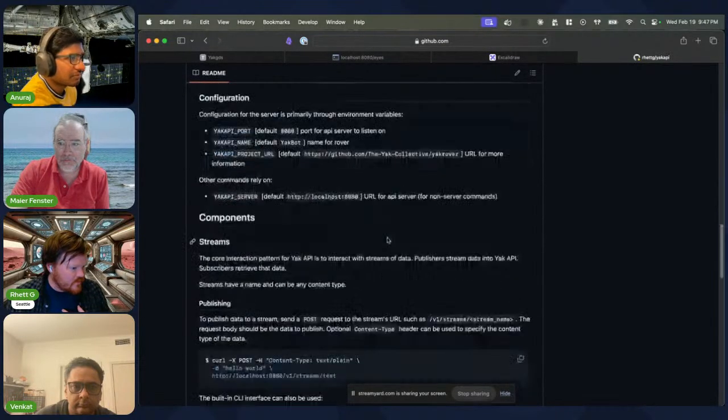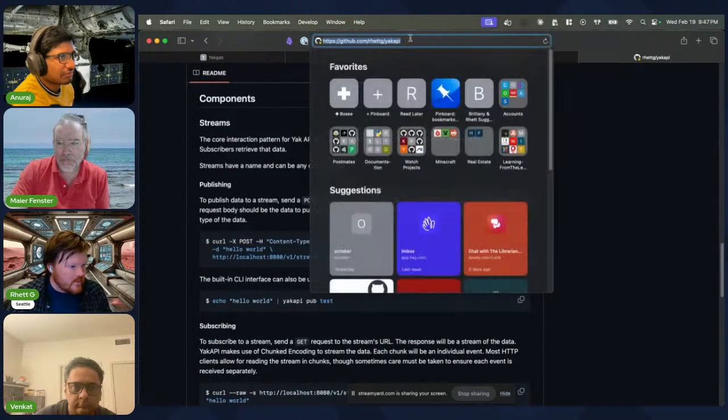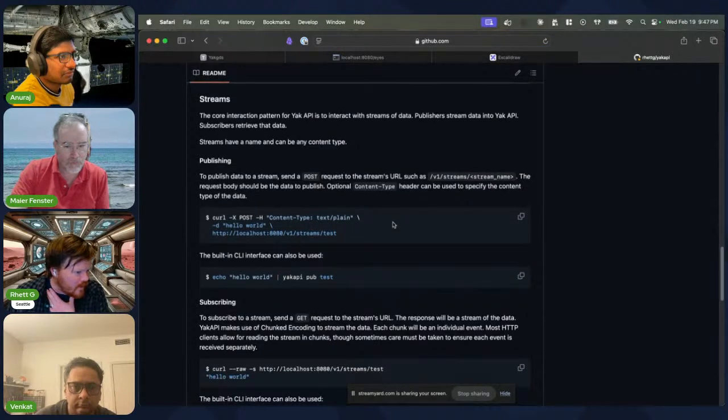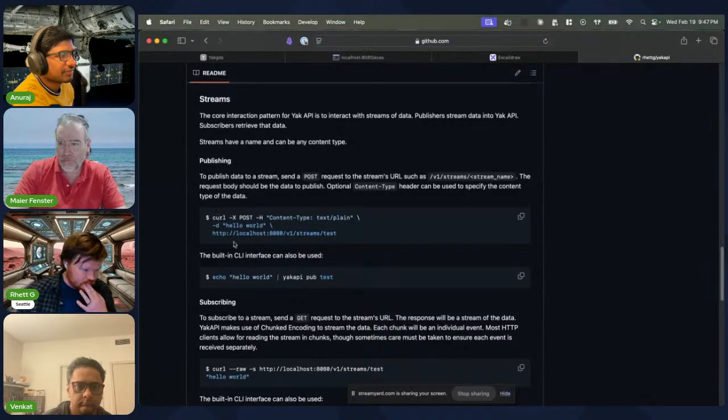And I put some examples in this README. This is the README for the repo up here. So you can see this is all it takes to post to a stream, with the curl command line, which is a very common tool for that. But any operating system, anything ought to be able to post to this endpoint. So it's more or less like what I had for DevCon, a server with endpoints. Yes. Yeah.